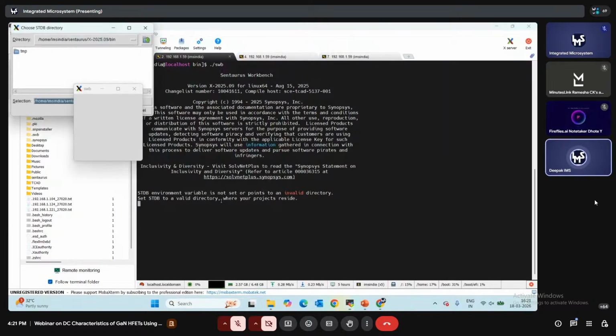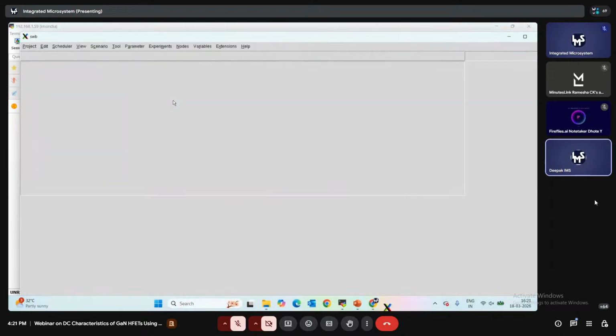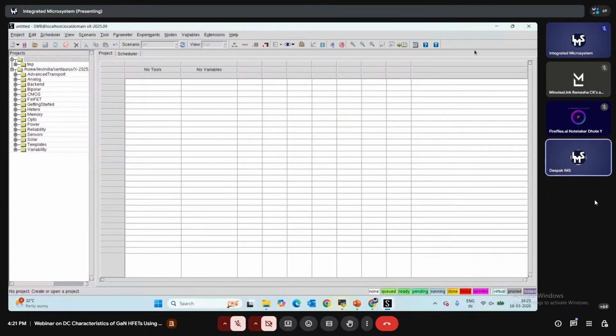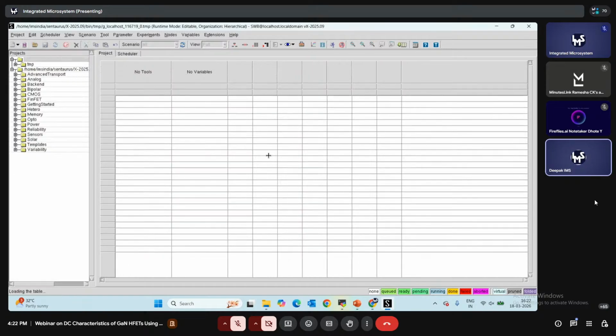Now we are going to open it. So let me click on OK. You can see this is the graphical user interface of Synopsys Sentaurus TCAD, which is called Sentaurus Workbench. Here you can see we are going to select the tools one by one. First we will select the structure editor, then we will select the device simulator, and then SVisual. So I am going to create a new project. Here you can select the project option, click on New, and then go with the hierarchical project.